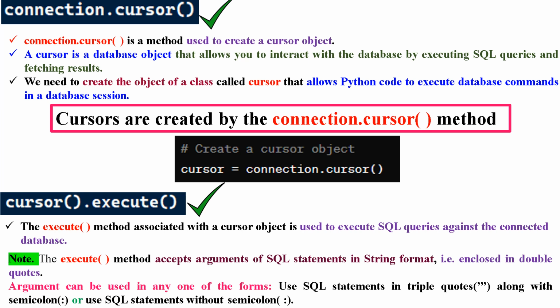Next function is cursor.execute function. The execute method associated with a cursor object is used to execute SQL queries against the connected database. A cursor in SQL and databases is a control structure to traverse over the records in a database, so it is used for fetching the results. We get the cursor object by calling the cursor method of connection. An arbitrary number of cursors can be created. The cursor is used to traverse the records from the result set.